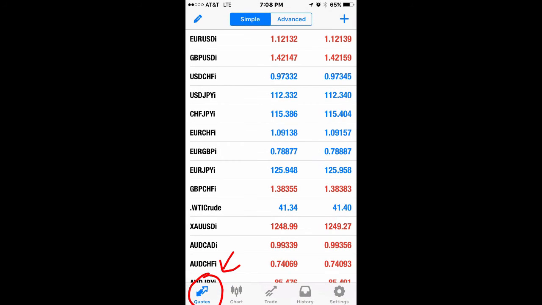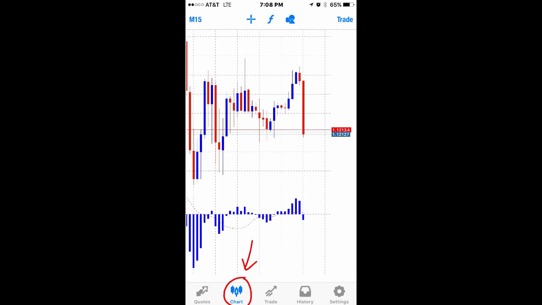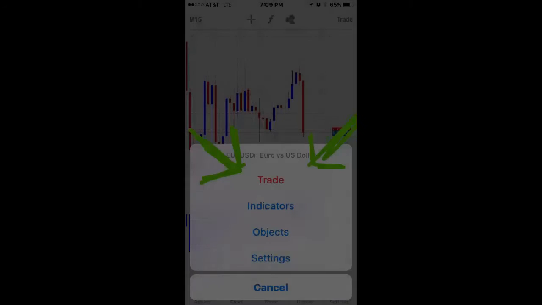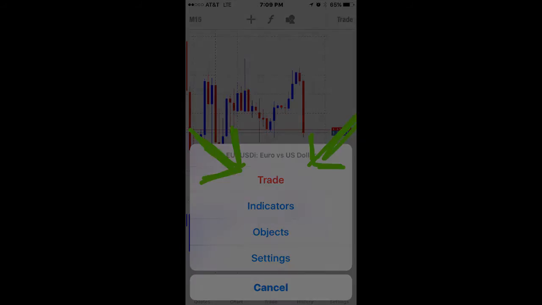Okay. Hit quotes and you'll see all the live trades. Hit chart and you'll see the live action for each trade that you can get into. And then hold down on the chart and then here's where you can start to trade. And then you'll get results.